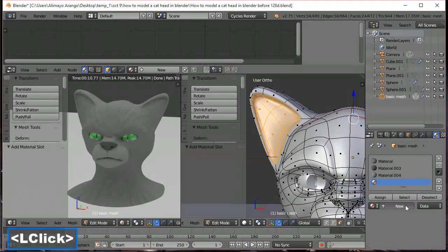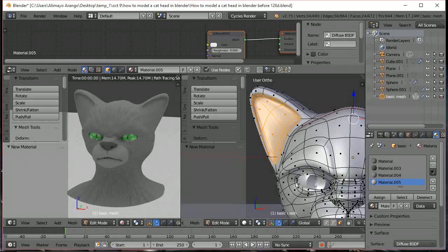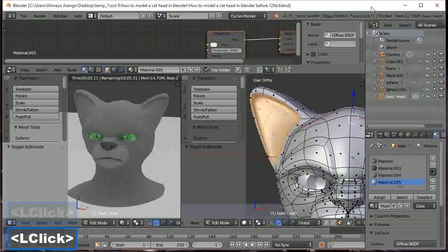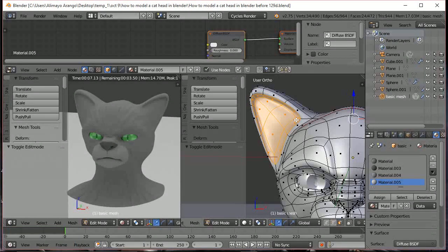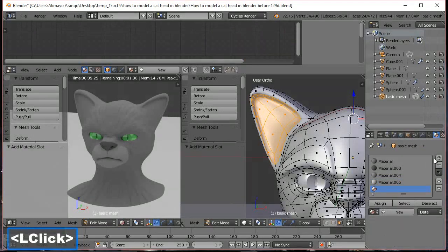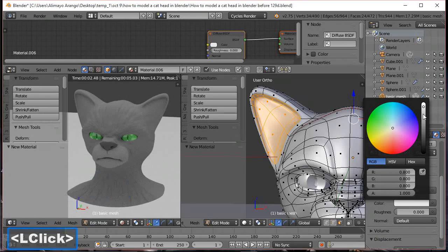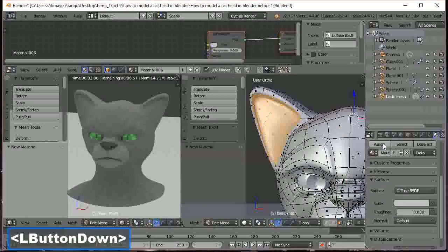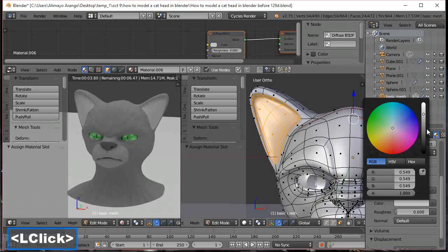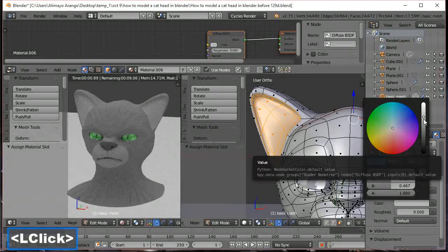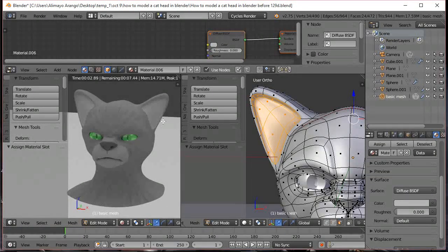We'll select new. Okay, with these faces selected, we'll select new. Then we'll select new from here. We'll scroll down, select here, make this a little bit darker. Then we'll select assign. I think I'm going to make it a little bit darker. And I like how that looks there.